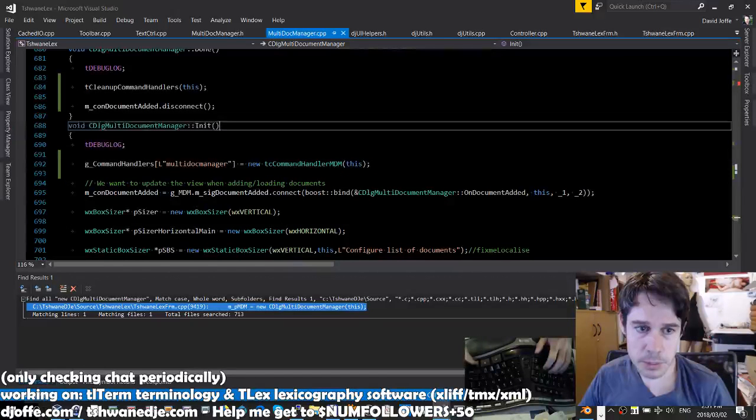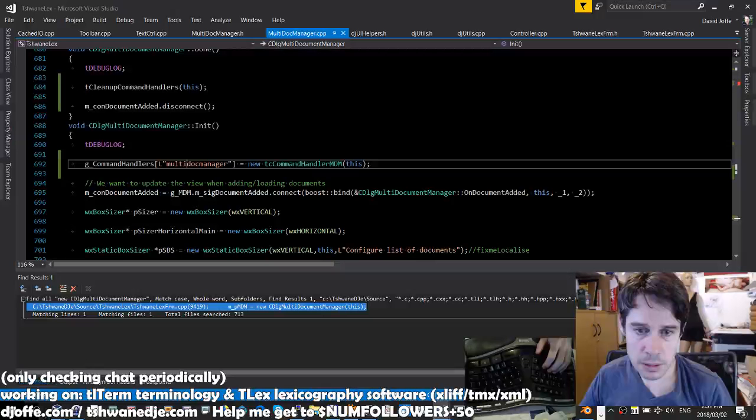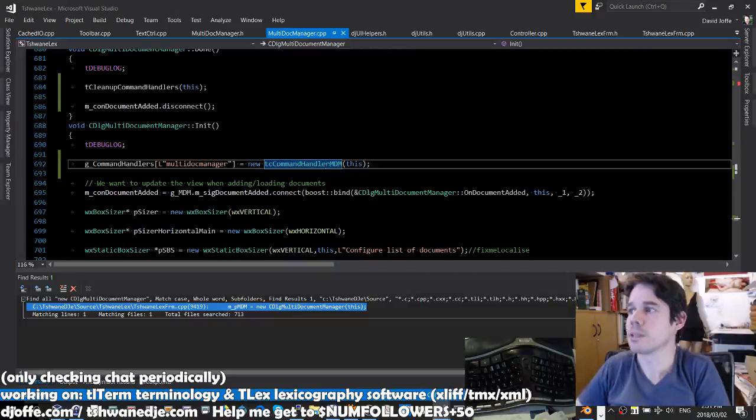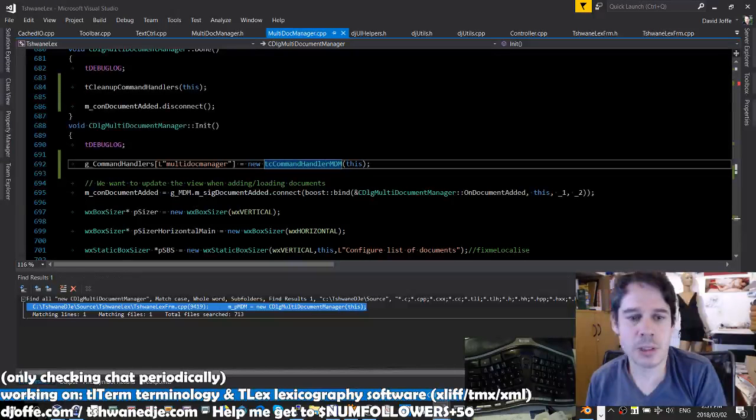And it takes a multi-document manager. But then that thing points to the dialog, which is gross. I don't want it to point to the dialog. That's the whole point. It must point to a controller.